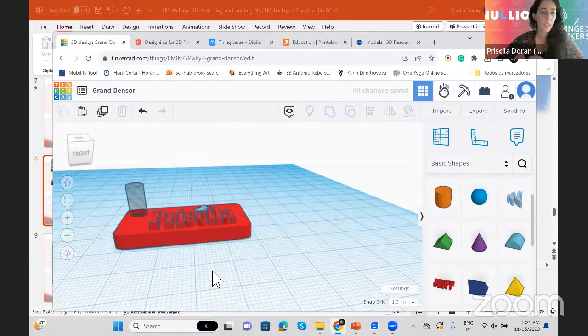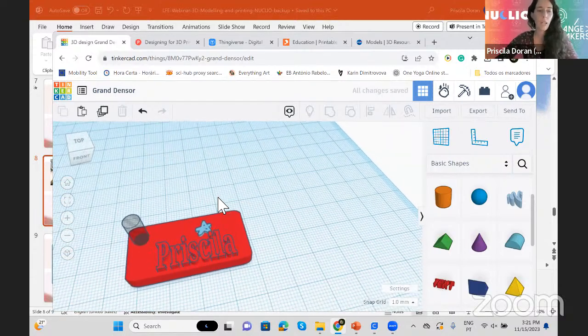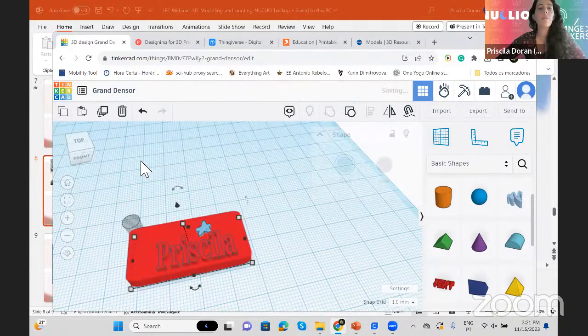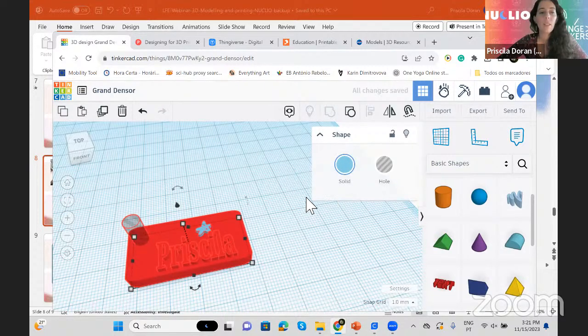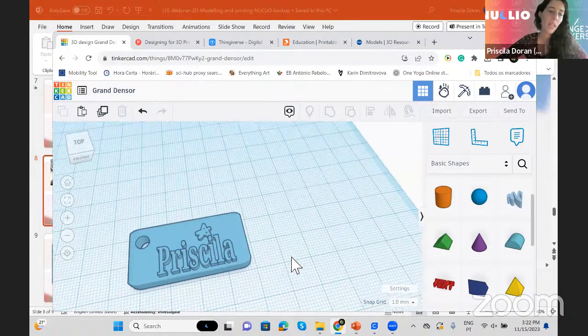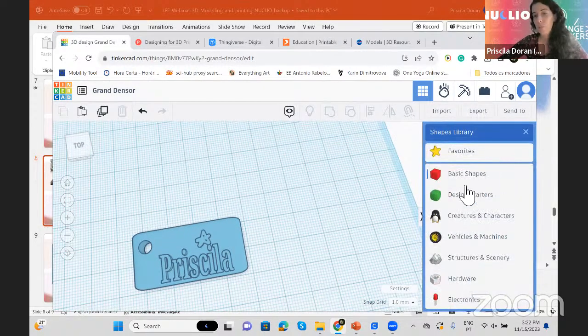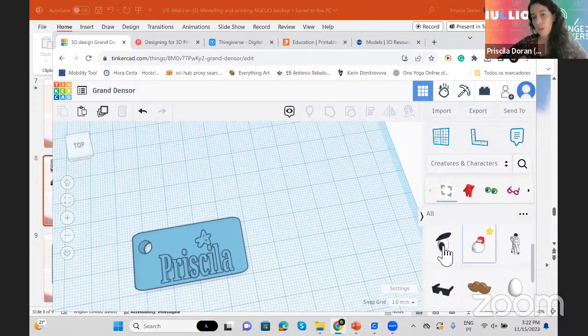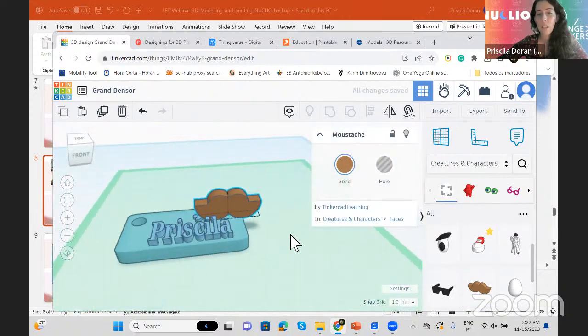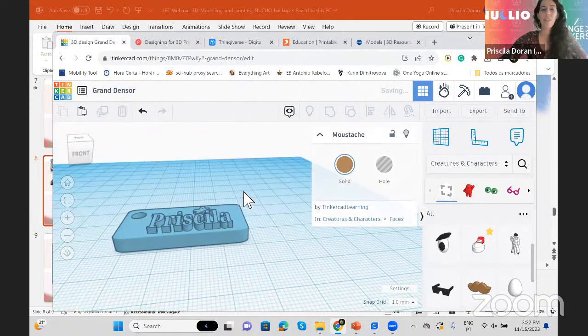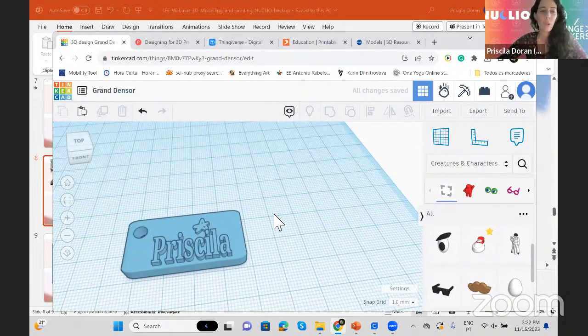And okay, now if I click Ctrl A, I will select everything. I will group everything. Just wait a little bit. Sometimes this takes a little bit of time. And now I have my keychain. If I want to put other shapes, I can go to creatures, I can put an eye, I can give it a little mustache. You know, creativity has no limits.